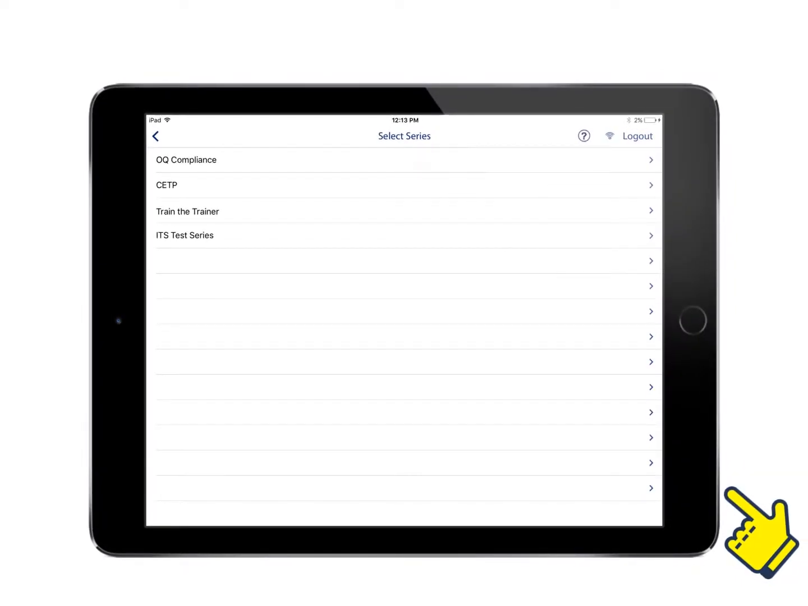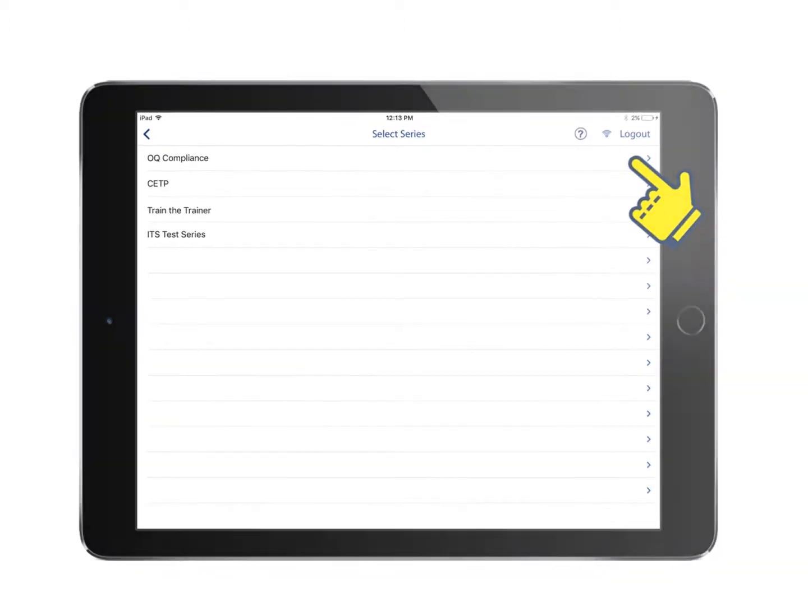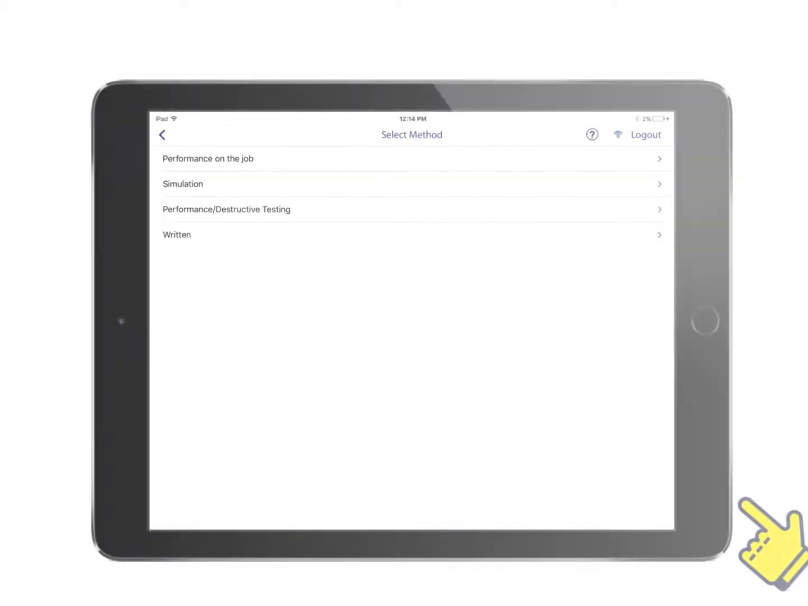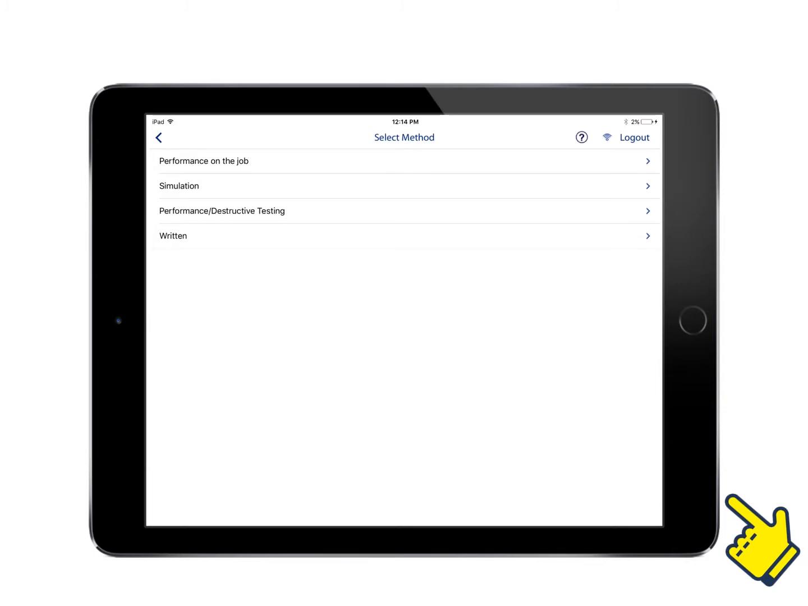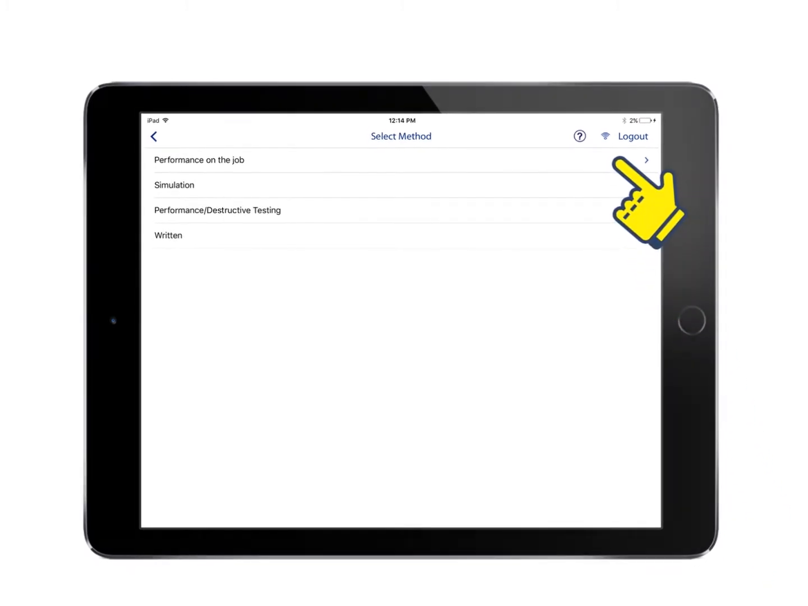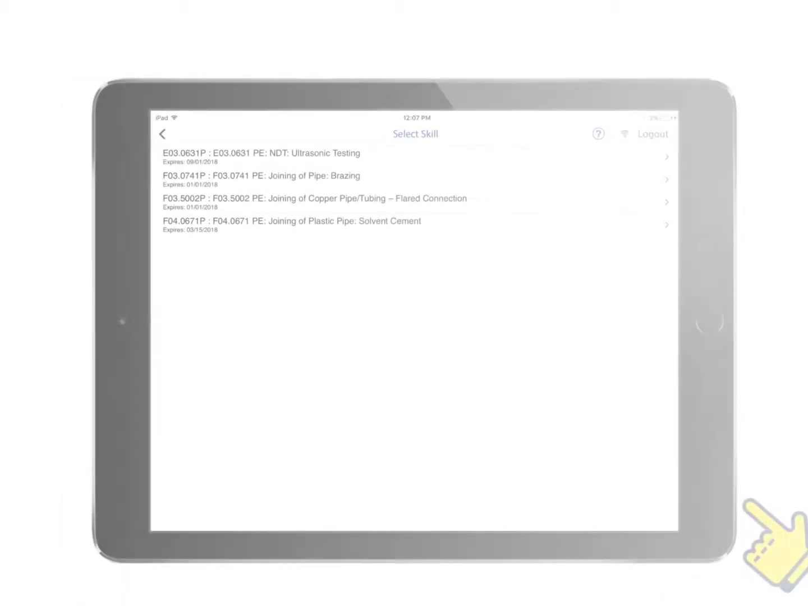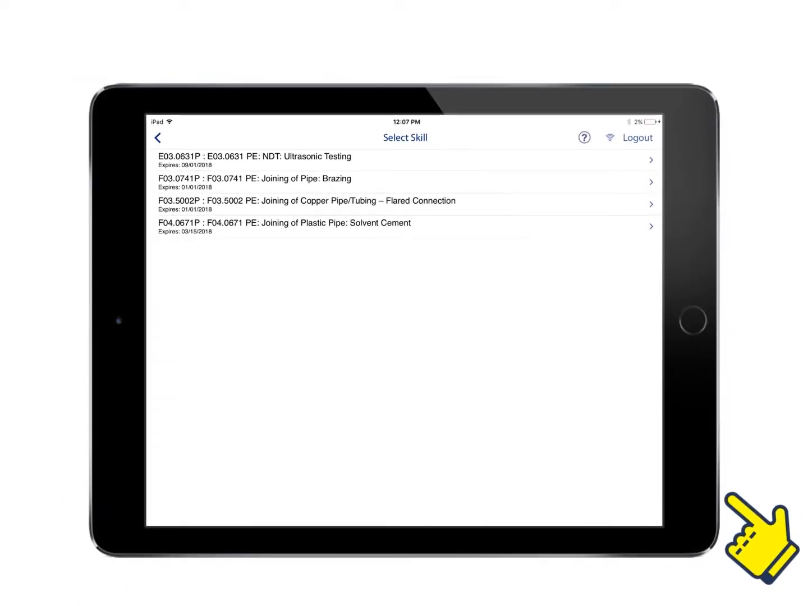If your company has access to multiple series, you may have to select a series before selecting the method of evaluation. The series for your company may vary from those listed here. To select the method of evaluation, choose an option from the menu. From here, choose the specific task for the evaluation. Once you select the task, the evaluation form will load.